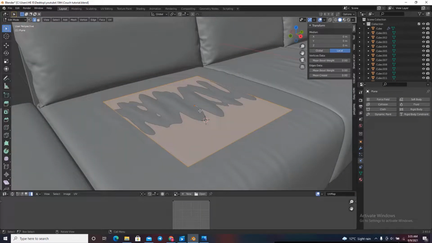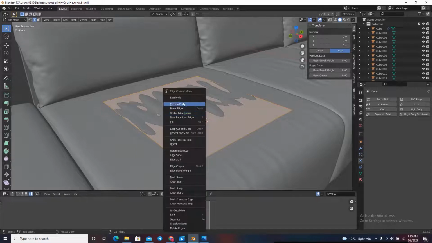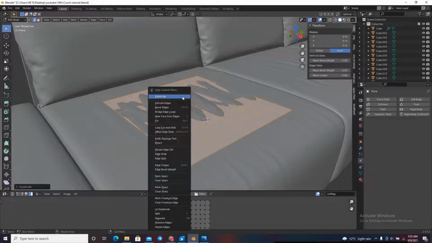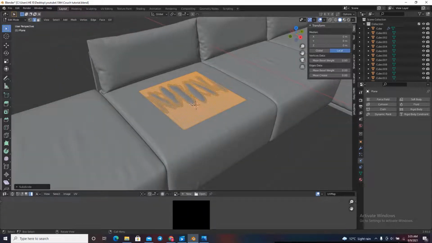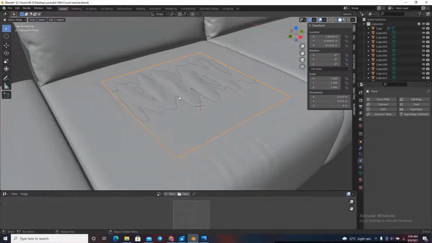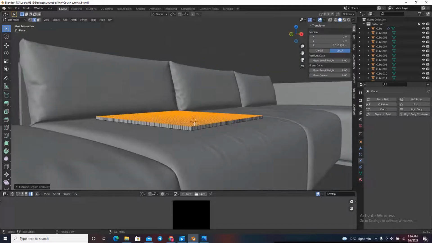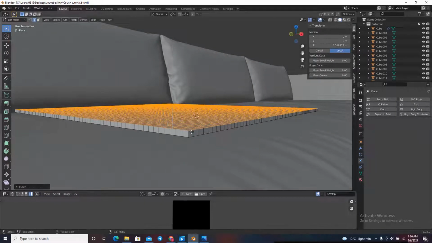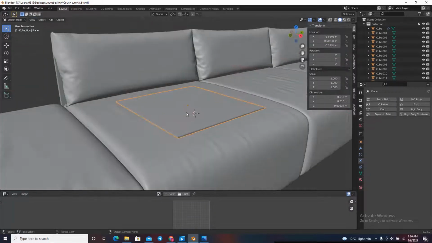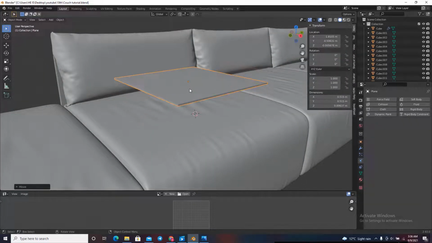And then press Tab to go to the edit mode, right click and then subdivide. Just give it enough subdivision again and again until you have enough polygons or enough subdivisions. I think right around here will be good. So after that, just press E to extrude. Press G, Z. I think right here will be good. So after that, press G, Z.